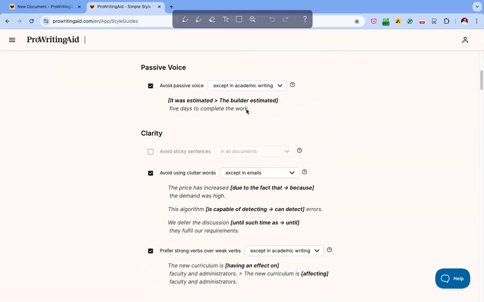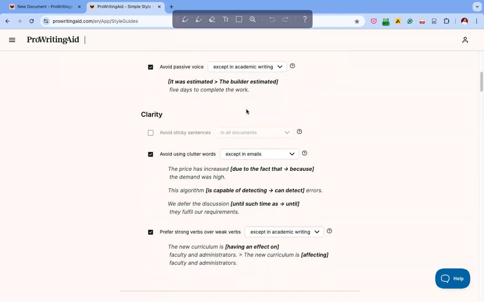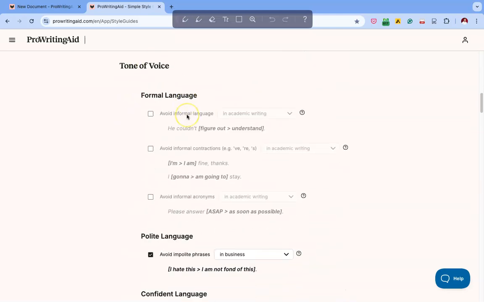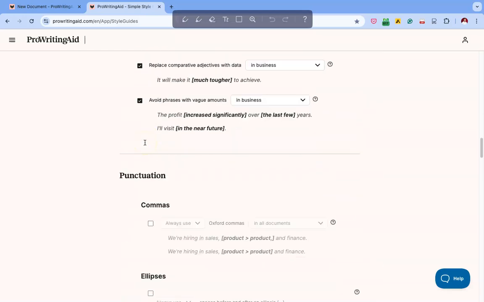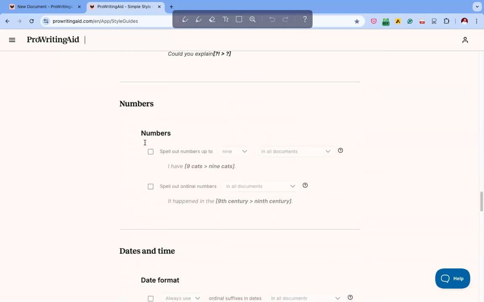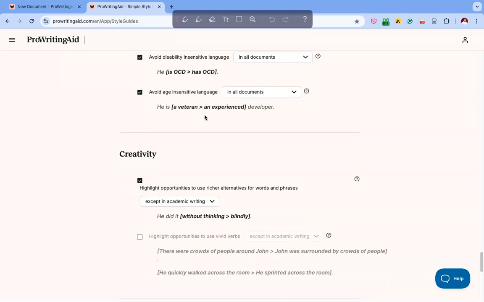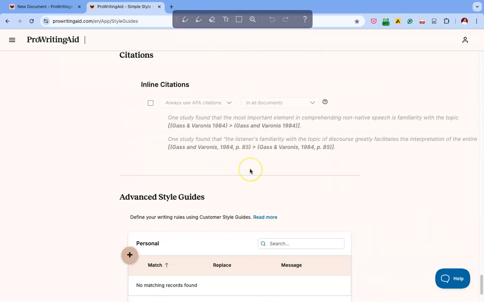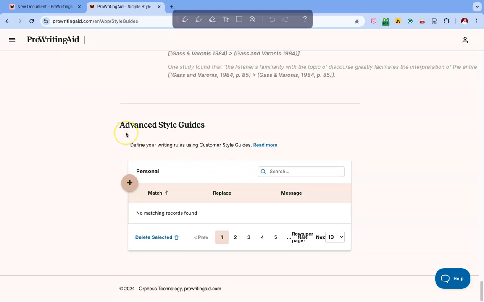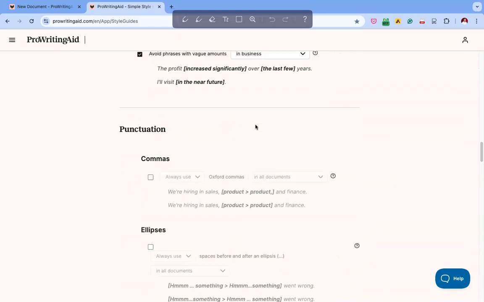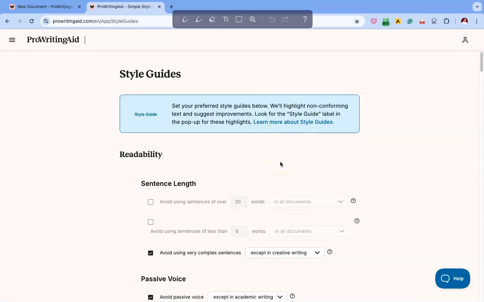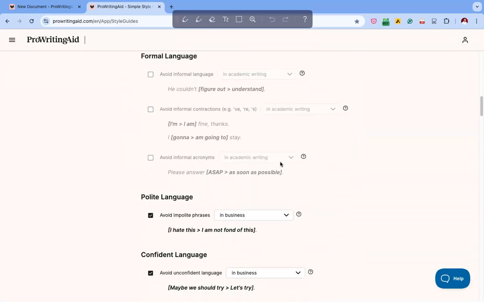And now you have a bunch of style guides, including readability, tone of voice, and business, punctuation, numbers, dates and time, inclusive language. So I think this is an important one. Creativity, citations, and then even custom advanced style guides, basically, that you can set at the level of your company or business, and then have every team member kind of subscribe to the same style guides and use them across the board.